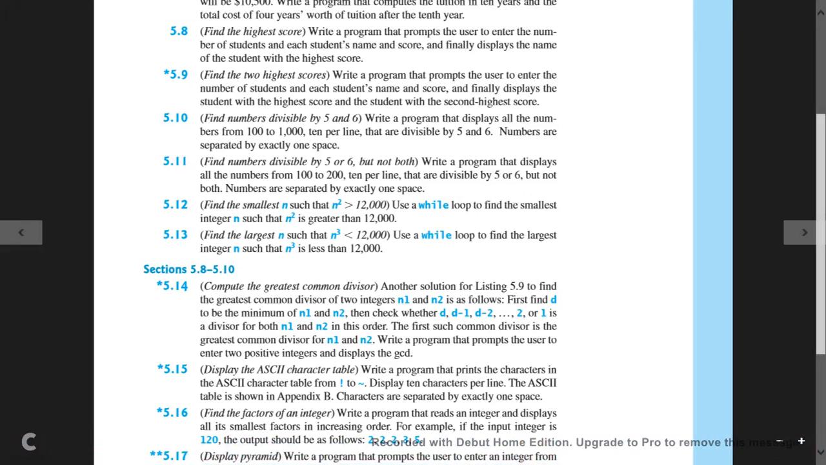Okay, so we've got to find the largest n such that n cubed is less than 12,000, and they were specific. What they said is we've got to use a while loop to find the largest integer n such that n cubed is less than 12,000.